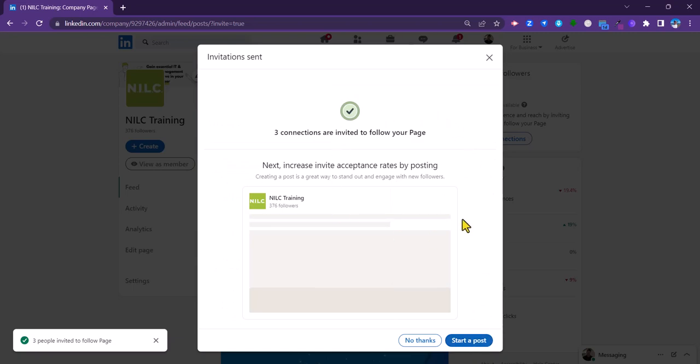You're also prompted to make a post here about your invitation to follow the page, but you might as well just do the post in your own time really. So not really too much benefit to this prompt here.